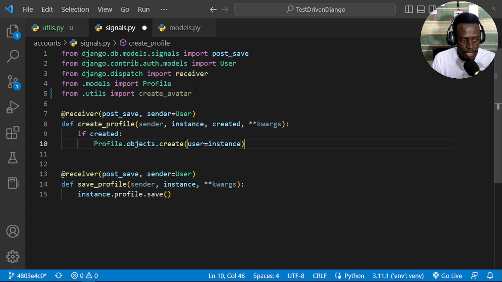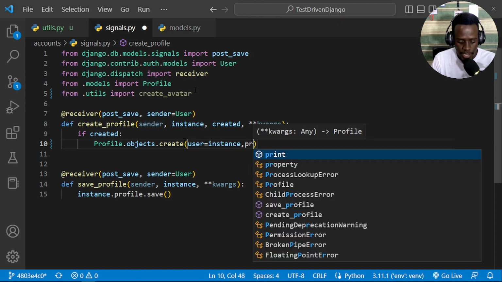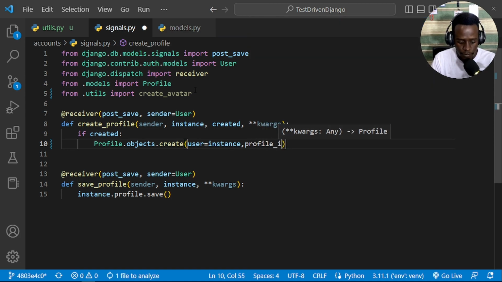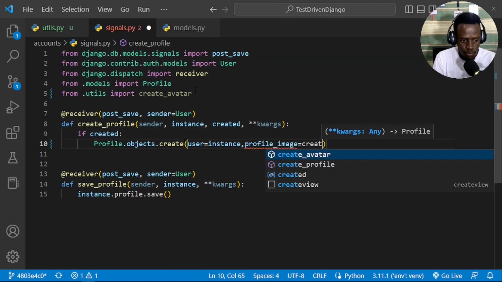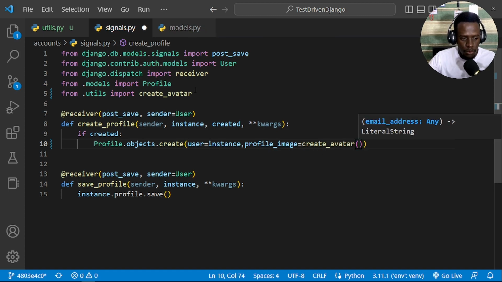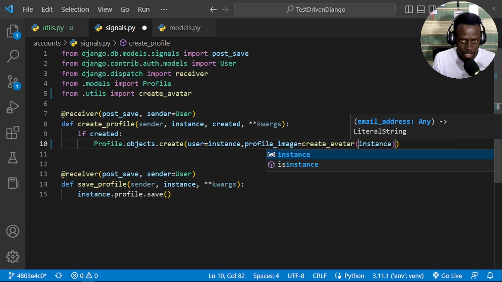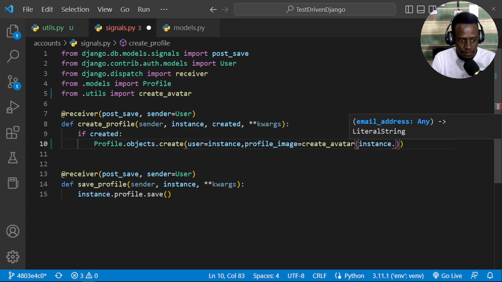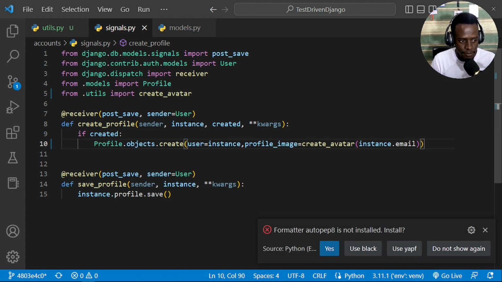And once we've imported our create avatar function, I'll just come here and create our profile by providing our profile image. So I'll say profile image, and this is going to be equal to create avatar. And now we need to access an email address for the current user we want to create a profile for. And that user is going to be our instance. So we're going to access our user through our instance. And when we want to access the email address of that user, we're going to call that via instance.email.